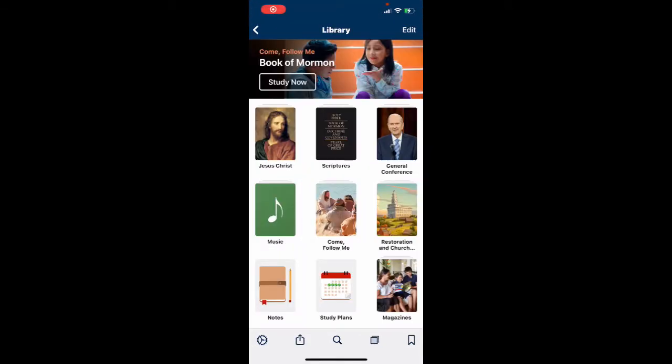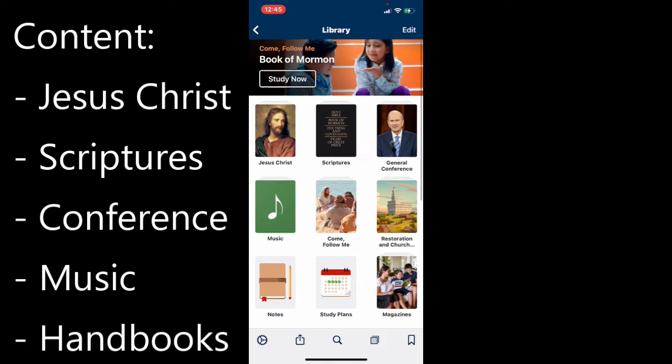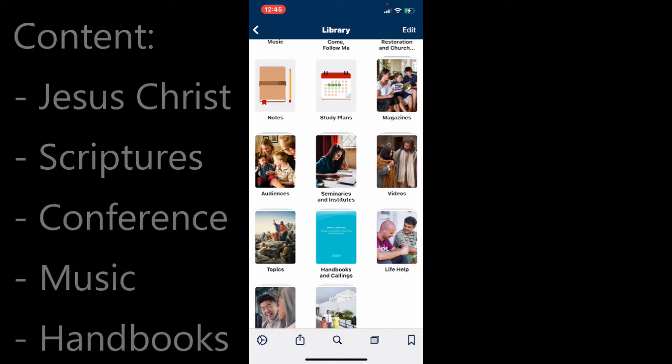When you first open the Gospel Library app, you're brought to this page where the various categories of content are found. As you can see, this content includes materials on Jesus Christ, the scriptures, general conference, the music of the church, including the hymns, and other important categories of information, including the handbooks, which includes the Handbook of Instructions.